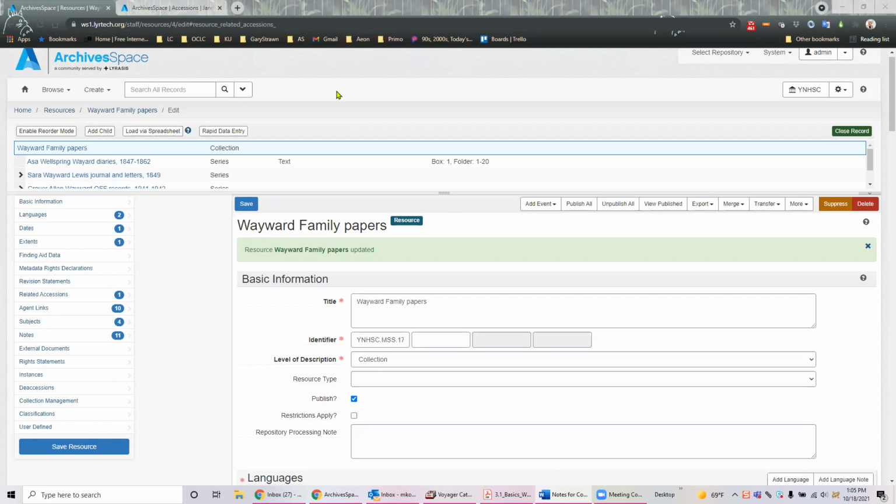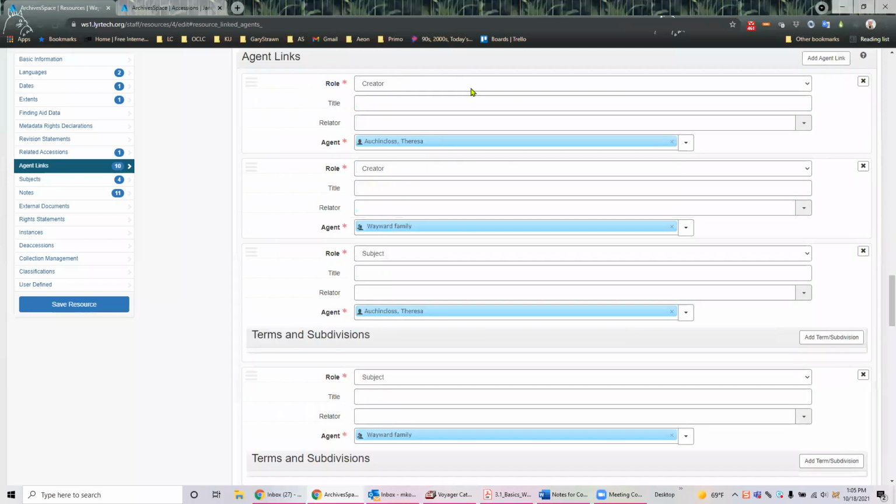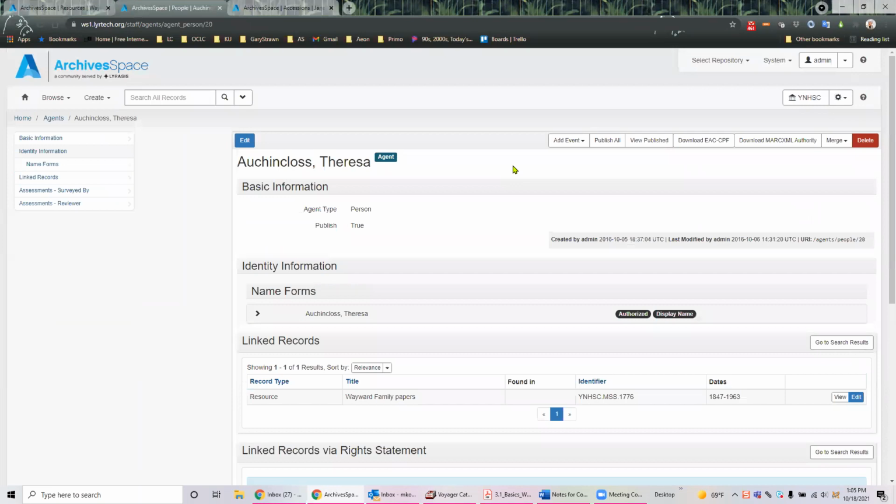Dean asks, for an agent, if that agent is a subject, just confirming that they're still an agent, they're just their role is subject, correct? Well, here on this record, we have some that are subject. So here's a person who is a subject, so the role is subject. And here that same person is also the creator. But this is all one single agent record. So you don't actually have to create multiple records. The beauty of linking.